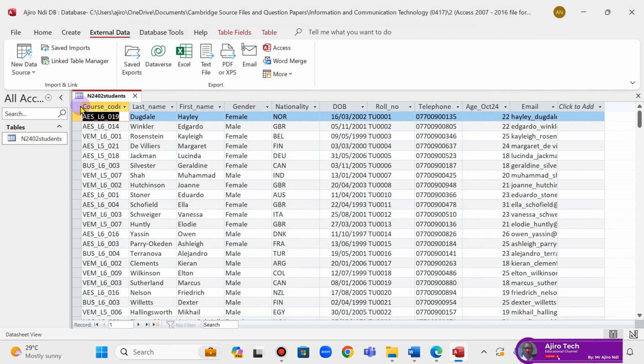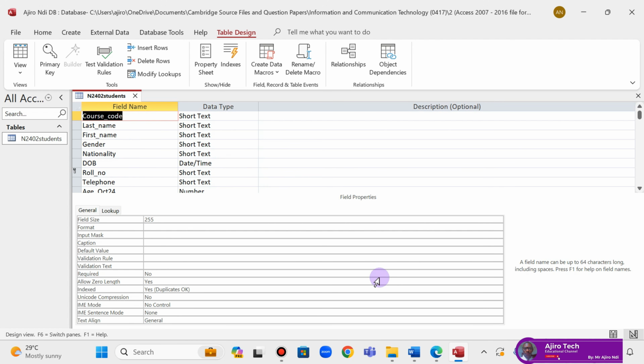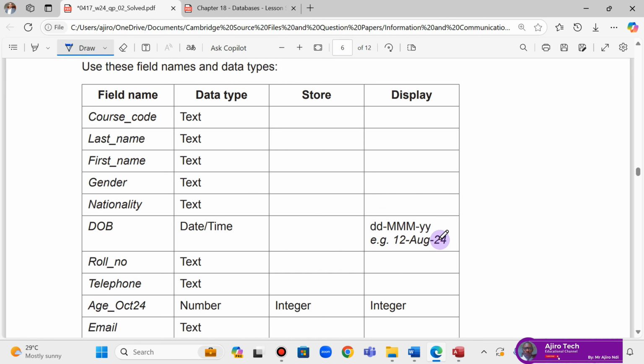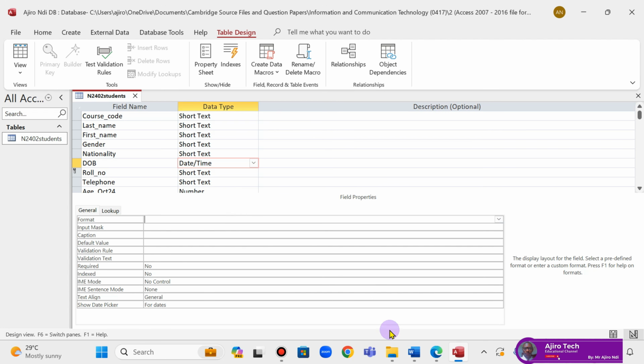Okay, I'm going to open this here. Double click to ensure everything is showing. Then I'm going to save, and then I'll switch to design view. And why am I going to design view? Because this is one thing I need to do here: the DOB, which goes in this format. So DOB is DD-MM-YY. Okay, so that's the format it needs to go.